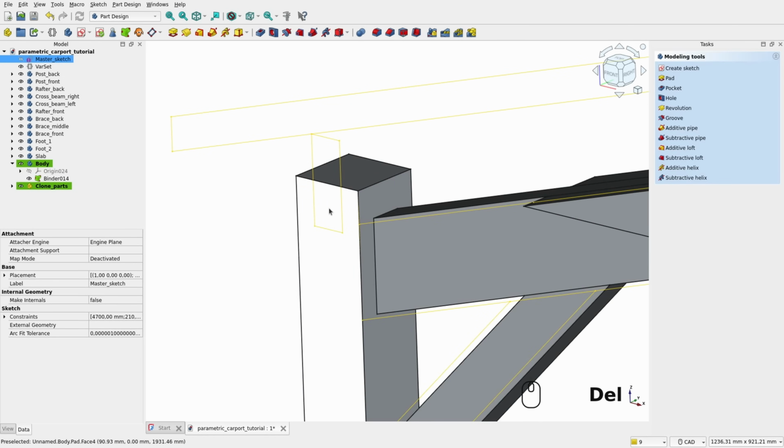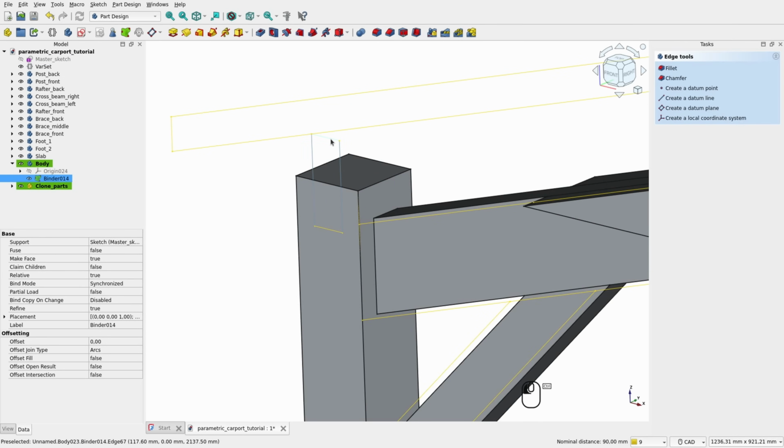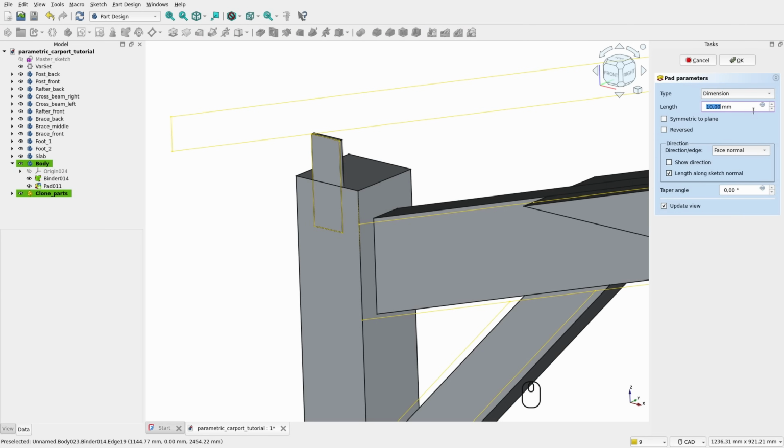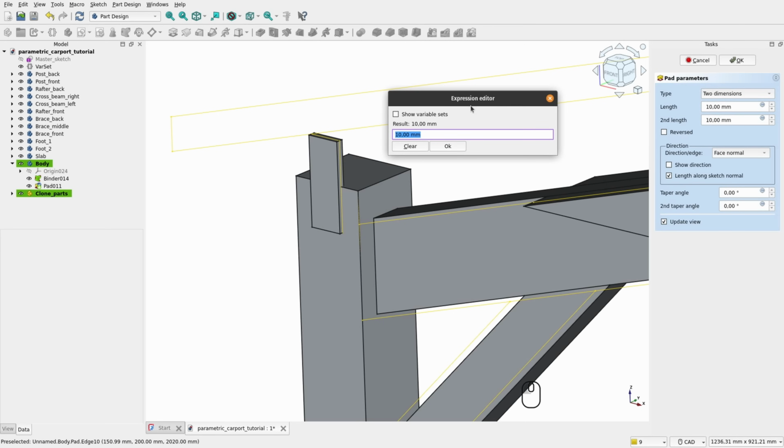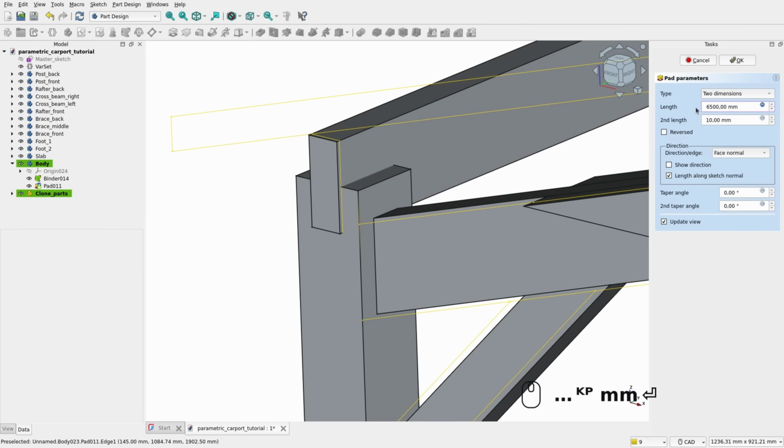Then, in the 3D view, I select the 4 yellow edges of the beams section while holding Ctrl, and I use the pad tool to extrude the shape. I want the extrusion to happen on both sides. So for direction 1, I want it to follow the Varset length plus an offset of 500, so the beam sticks out a bit. I type Varset length plus 500 mm. And for direction 2, I want it to extend 500 as well, so I enter 500 there too.